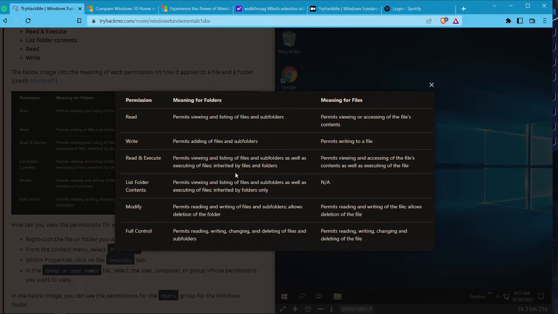Listing of files inherited by files and folders. Permits viewing and accessing of the file's content as well as executing of the file. List folder content permits viewing and listing of files and subfolders as well as executing of files inherited by folders.